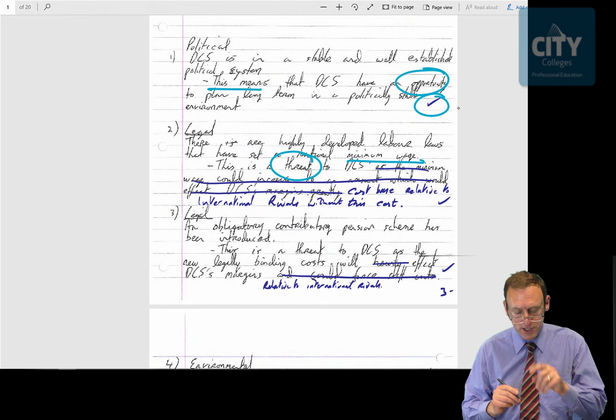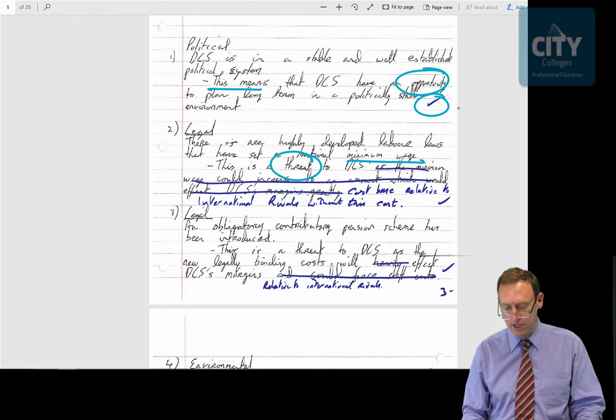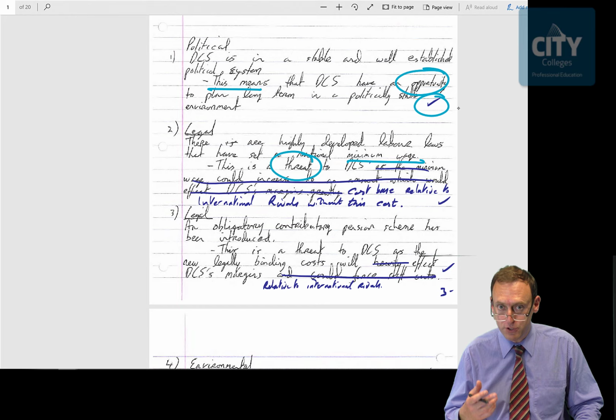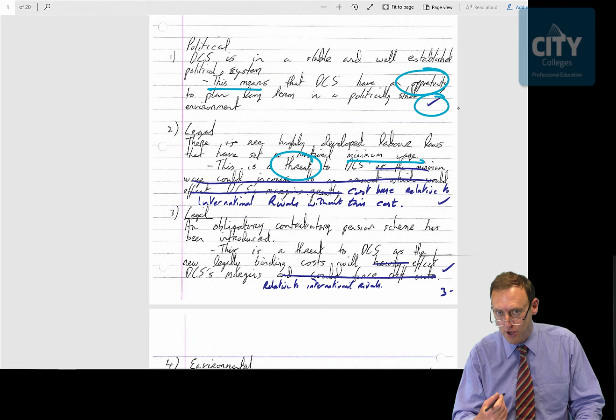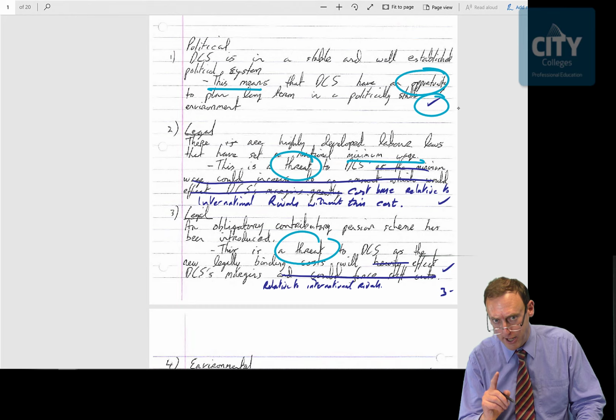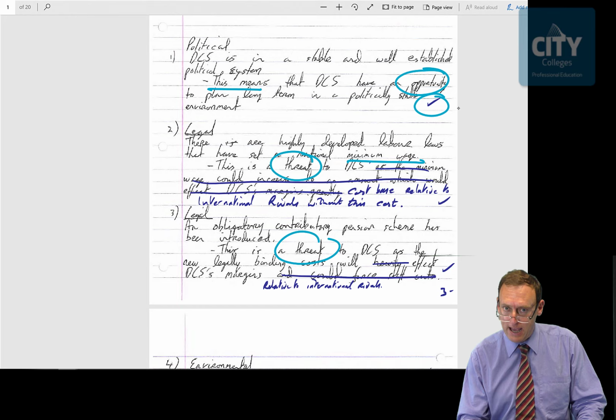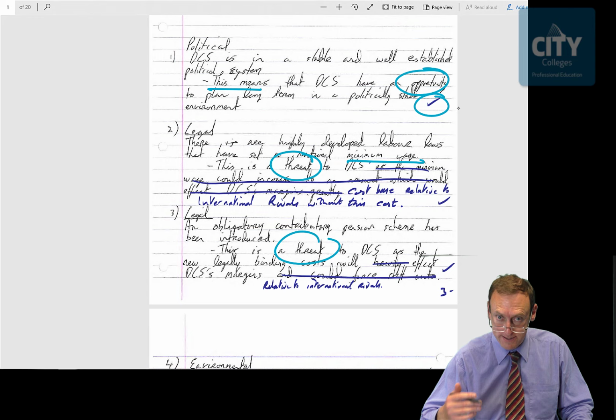And then let's just do one more here. I think you have it already here. It's legal. There's a suggestion in the case that there's going to be an obligatory contribution to some pension scheme. So if I have to make an obligatory contribution to a pension scheme, it says here that this is a threat. What's the next word? I'd like it to be because DCS, and again, our cost base relative to rivals will be higher. International rivals. Does that make sense? Okay, you have it. Now, let me just see if there are any other points here.